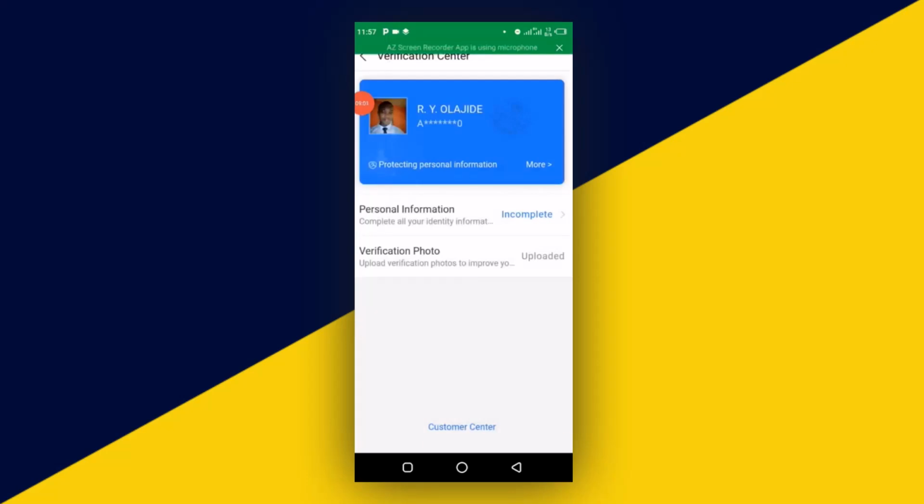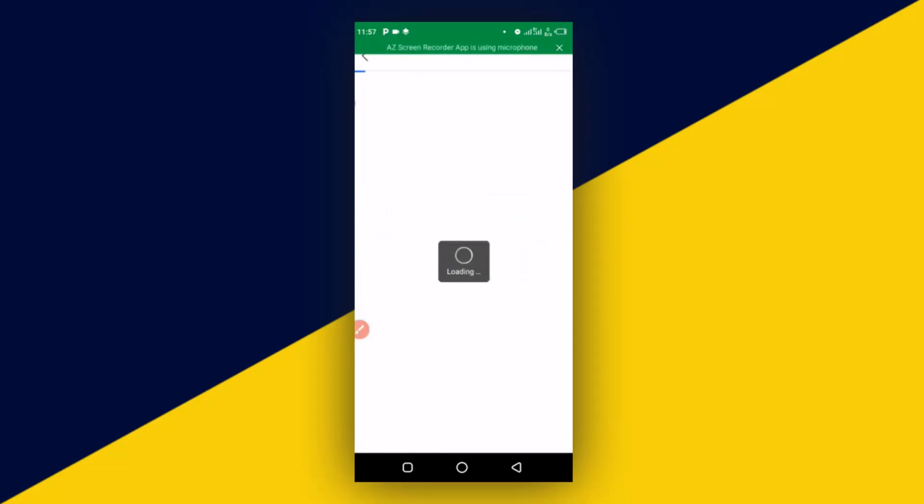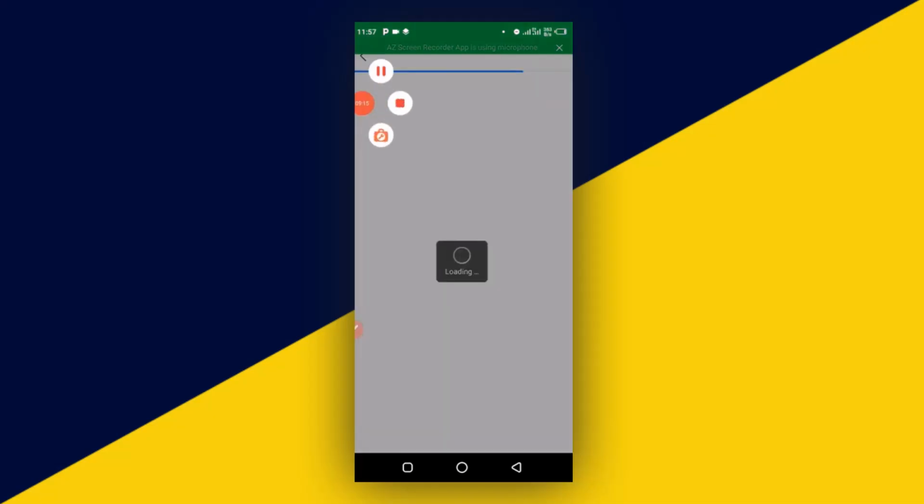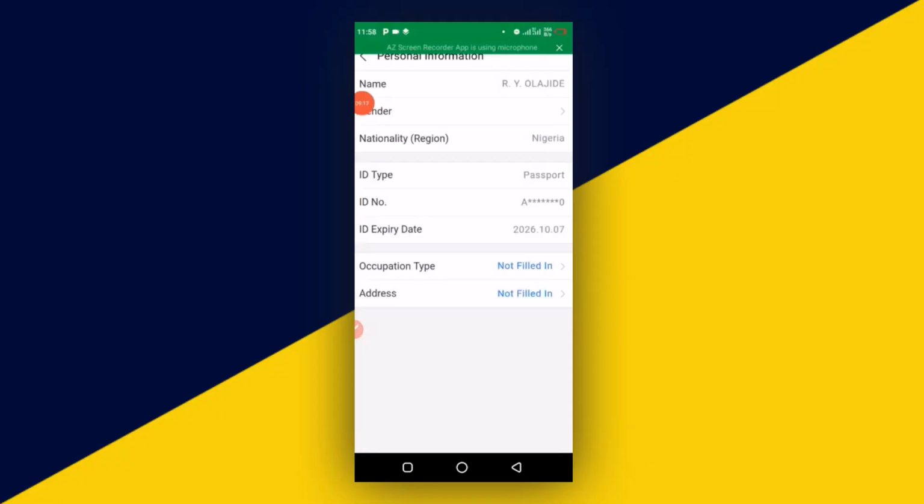The next thing is that you need to click on here to fill in the incomplete stuff. Then click on it. So for you to make the information complete, all you have to do is to tap on here to choose your gender, and then fill in your occupation type, and then fill in your address. Once you are done, that's the end. So I'm going to click on here now to choose my gender. So male.